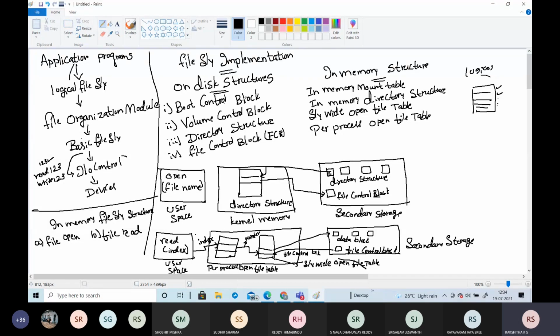The directory structures are mainly useful in order to organize the files, so the corresponding list of files can be present in the directory structure. Coming to the file control block, it contains the information about the file, like the name of the file, what the attributes of the file are, as well as the location of the file. It can be present in the FCB.